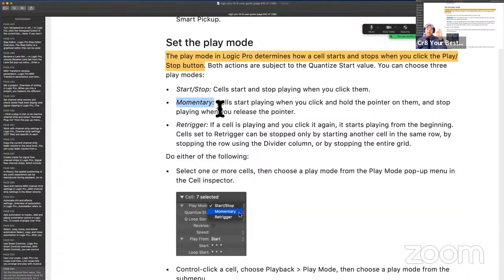Let's go. Cells start playing when you click and hold the pointer, or if you're triggering a controller, this should definitely be pointed out. It's kind of confusing if you're a beginner. So long as you're playing the cell or triggering the cell, as soon as you let go of it, though, it stops playing. So that's momentary. Start, stop, one plus one is two. Momentary, as long as I'm holding down, a vocal phrase, a cellist playing some great line. As long as I'm holding down the trigger, it plays. And as soon as I let go, it's out. I like it for vocal samples. I'll show you in a second.